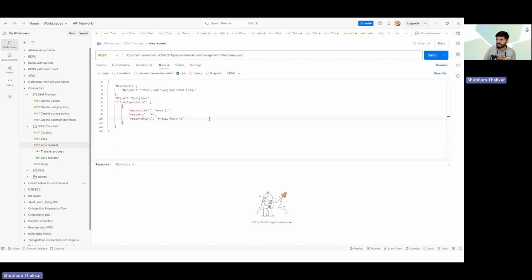So the EDRS request is just called from the consumer side, and when we make the EDRS request, at that time we will get a transfer process ID, because our contract negotiation is successfully completed. We also had a contract agreement. Now we will get just a transfer process ID.